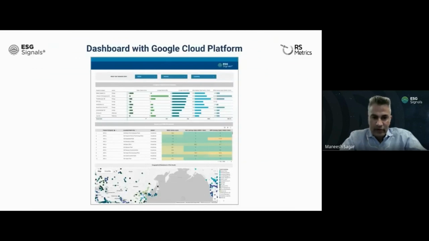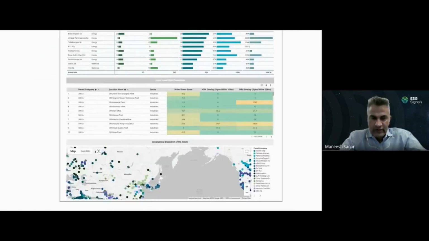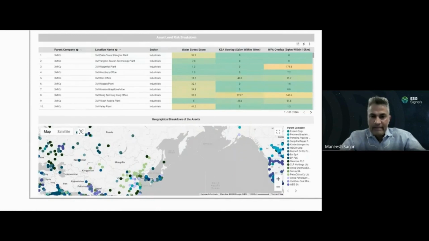Okay, let me zoom in on the last part, which is this one, right? Yes, there we have the geolocation of each of our assets, so you can zoom in over there. Now let me share my screen and I'll walk you through the dashboard. Okay, let me end mine and then you can share yours.